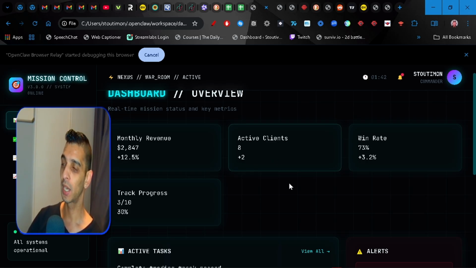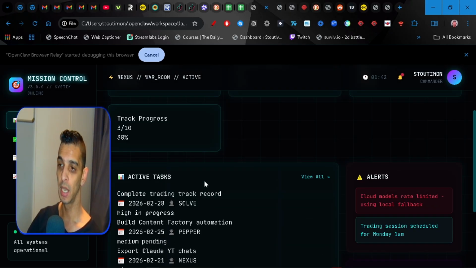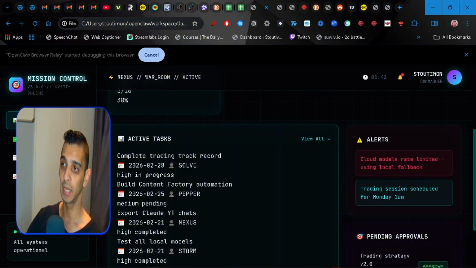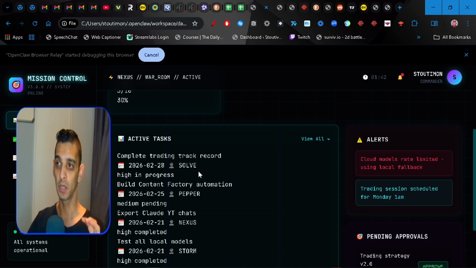Okay, so how many active clients we have, what's our win rate, what's our progress. This is part of our training progress. So how many trades out of 10 are we currently doing, what's our monthly revenue currently, it's up by 12%. What tasks have we completed, so trading, and that's by our agent Solve. Solve is a specific role for trading and coding, right? Technically we should have 2 separate roles for that, but those tasks are not done at the same time, so it won't cause much of a problem, and it hasn't been a problem for us so far.